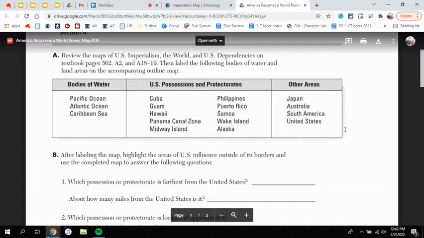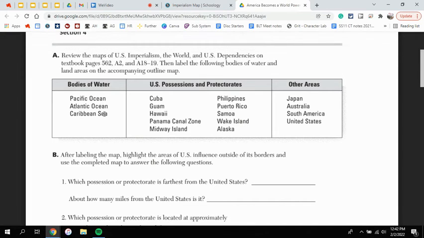First step is you're going to probably want to go onto Google and find a world map. It says to label the things that are in these three boxes. So we have the Pacific and Atlantic Oceans, and the Caribbean Sea. We have then a number of places that were U.S. possessions and/or protectorates during this time period.